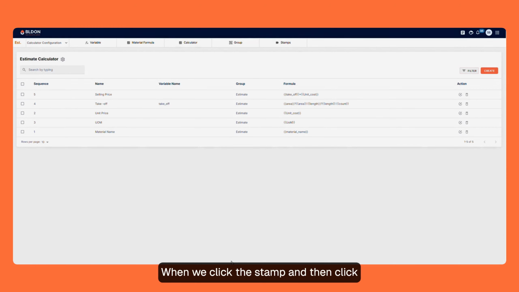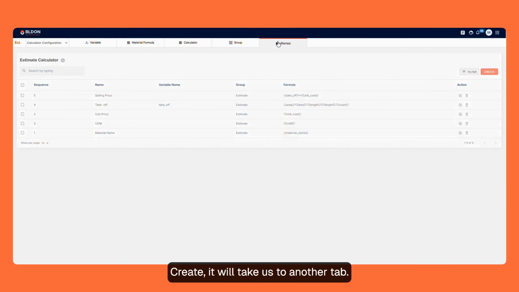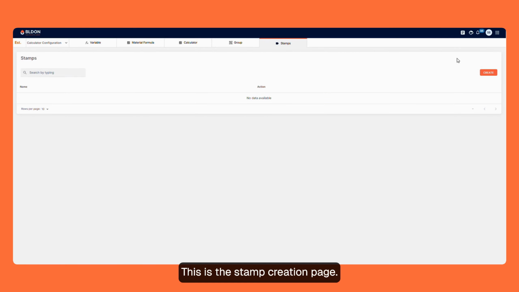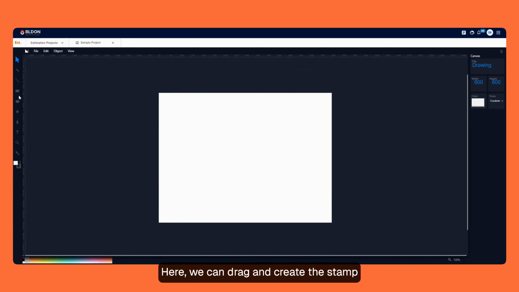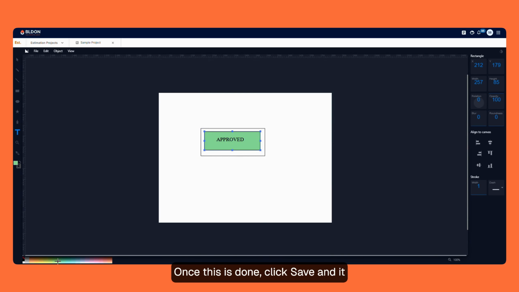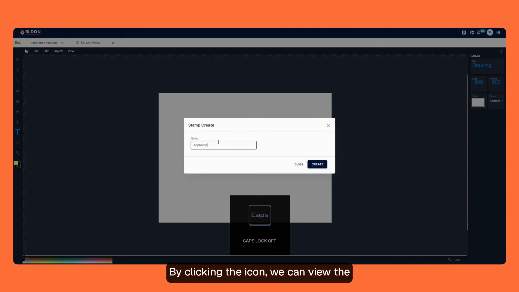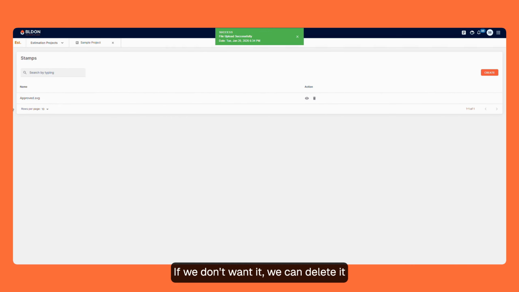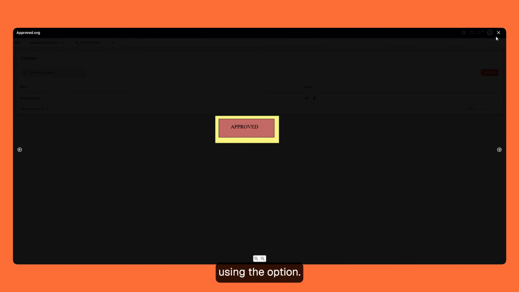When we click the stamp and then click Create, it will take us to another tab. This is the stamp creation page. Here we can drag and create the stamp based on our needs. By clicking this, we can add the color gradient. Once this is done, click Save and it will be saved. Save the image and click Create so it will be created. By clicking the icon, we can view the image. If we don't want it, we can delete it using the option.